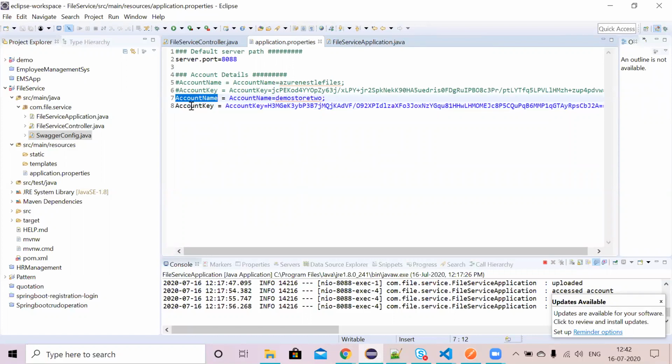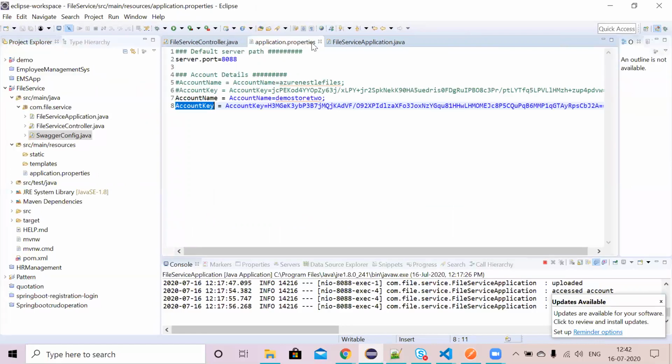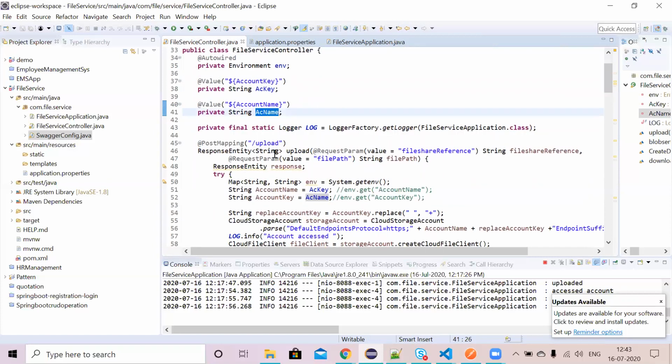So this account name and account key, how am I getting them there? Here I'm using the @Value annotation for getting this from the properties file into the code. By the @Value annotation we can get it in the code. The account key as AC key I'm declaring here, the account name as AC name I'm declaring here, and I'm writing the post mapping here.